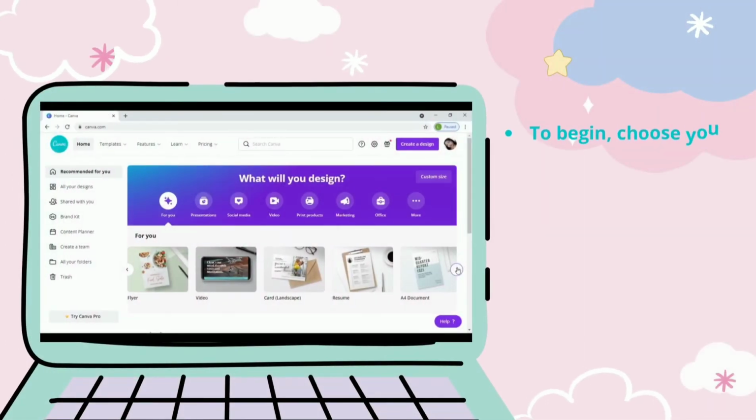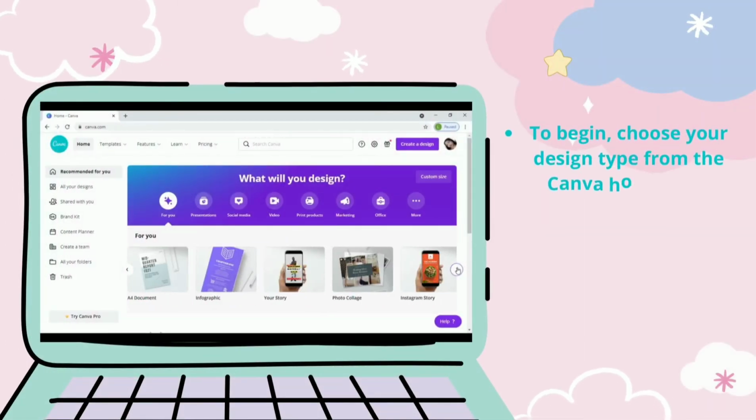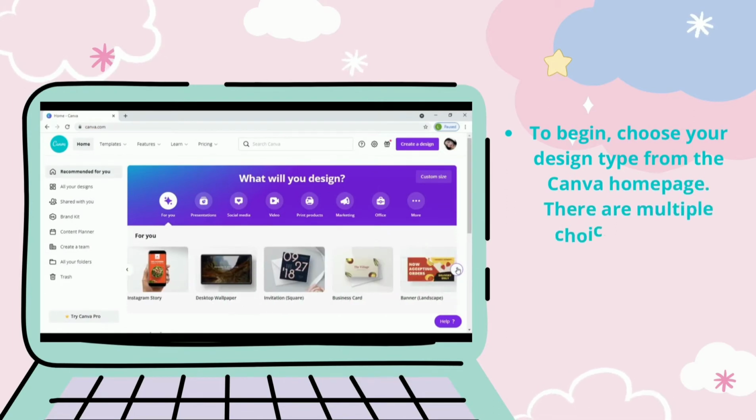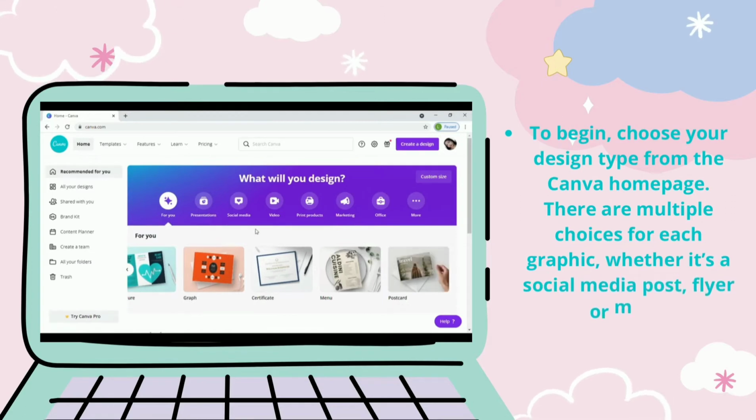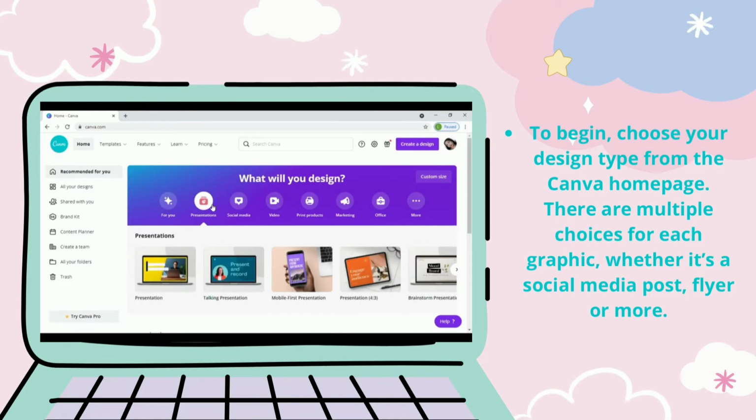To begin, choose your design type from the Canva homepage. There are multiple choices for each graphic, whether it's a social media post, presentations, posters, infographics, flyers, or more.